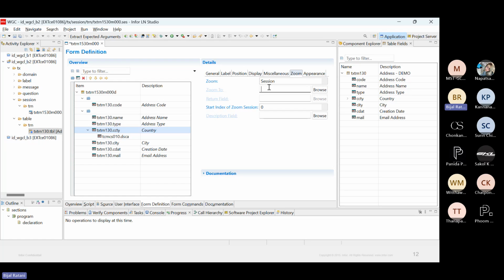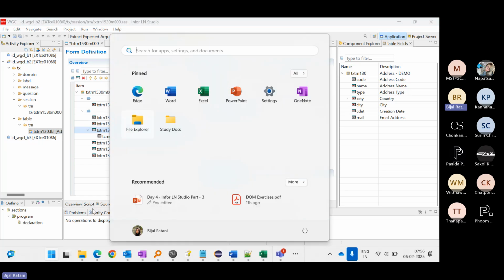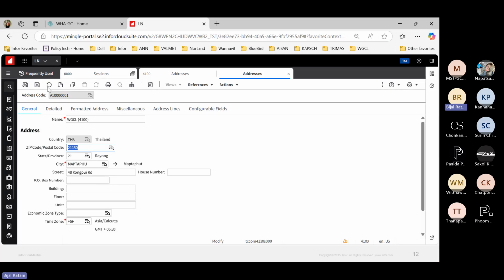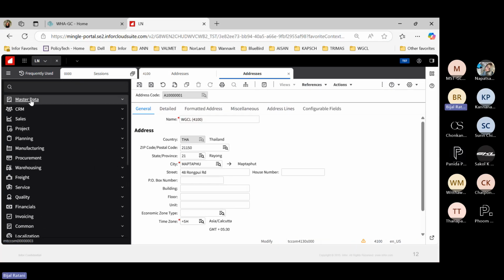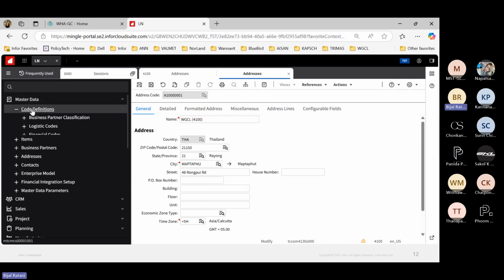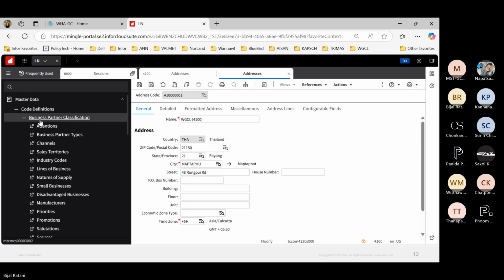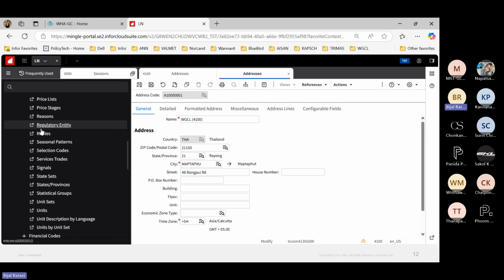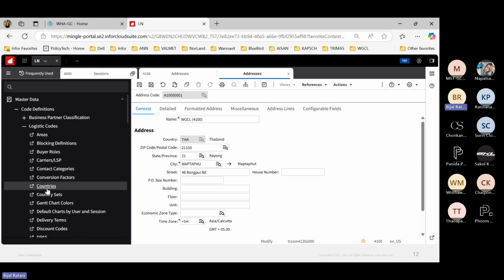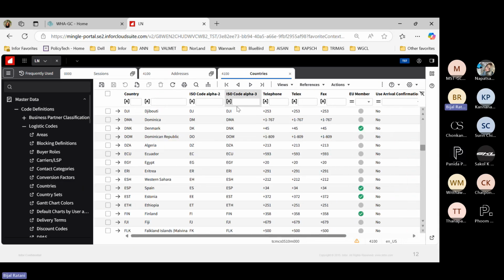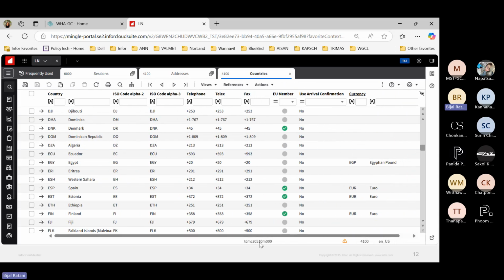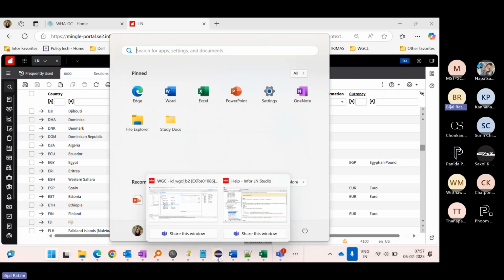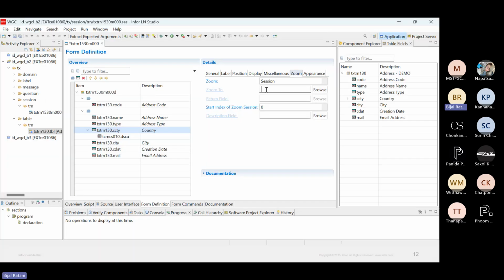I need to zoom to countries master because this is a country field. So let's understand what is the session of my country master. I go to menu, master data, port definition, logistics, and countries. This is my country's session code, which is this one. I select this and I want to zoom to this session, countries master. So I give here the country master session code.